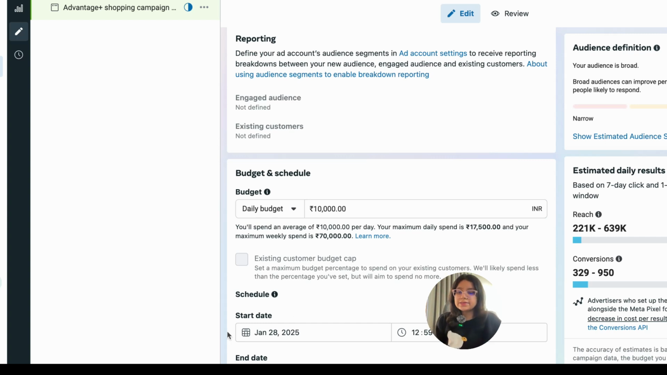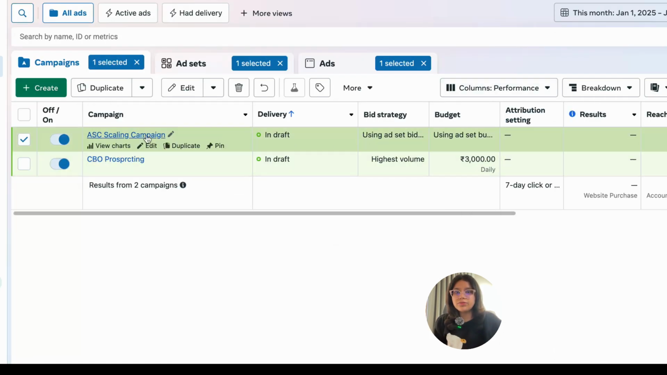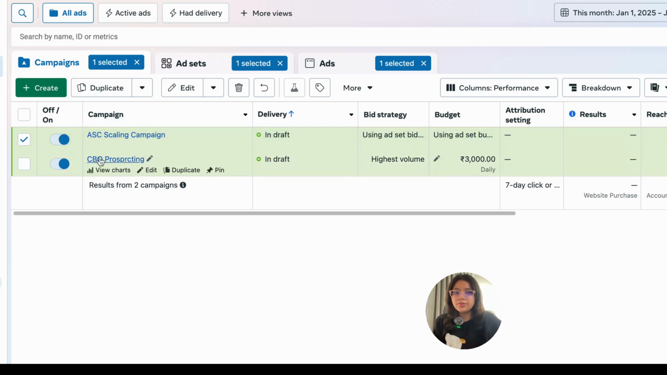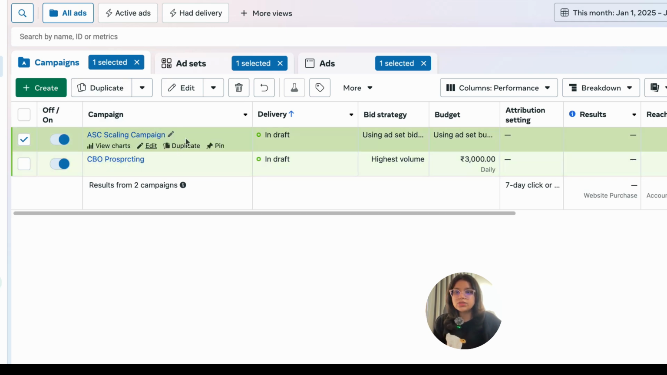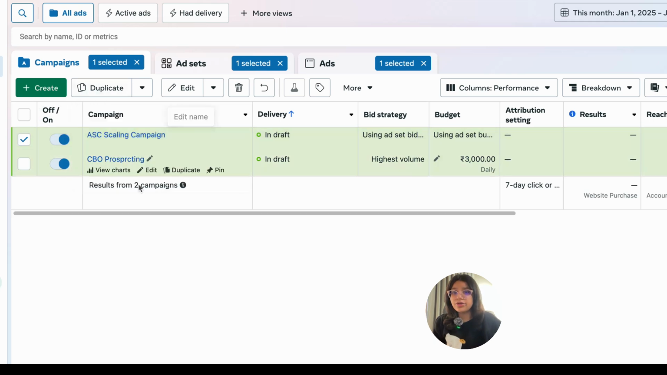What's amazing about ASC campaigns is that they typically deliver a higher ROAS and a lowest cost per result because they prioritize the best performing combination of ads and audiences. Over time, as this campaign outperforms your testing campaign, it will take up bulk of your budget. So we are going to increase the budget over here, and we will start. So this campaign essentially will start taking majority of your budget.